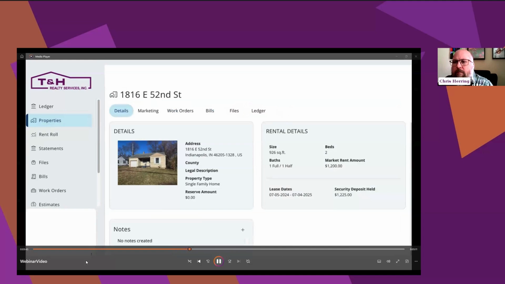The Details tab provides essential property information, including the property's address, type, and legal description. You'll also find rental details such as square footage, bedroom and bathroom count, market rent amount, as well as lease dates and the security deposit held. Additionally, there is a notes section where owners can add personal reminders of information about the property.